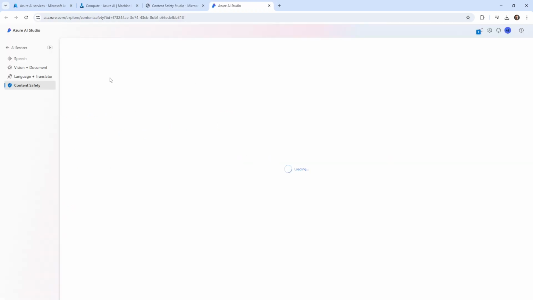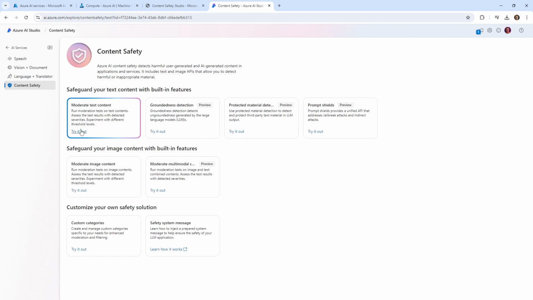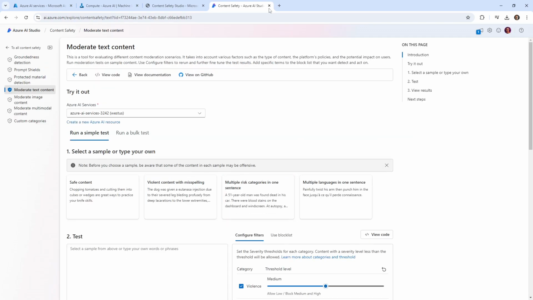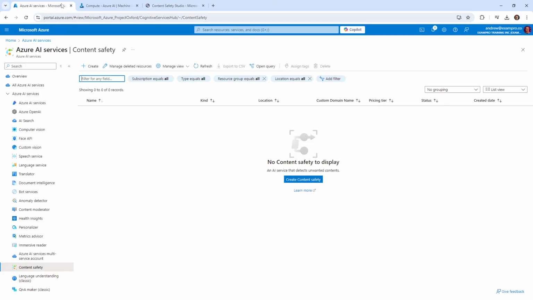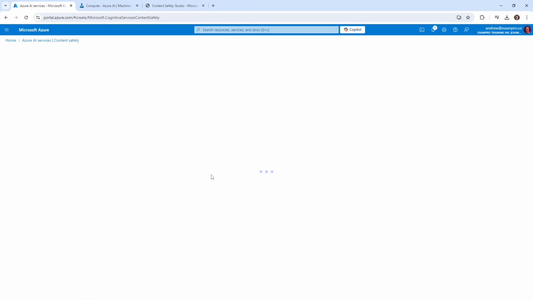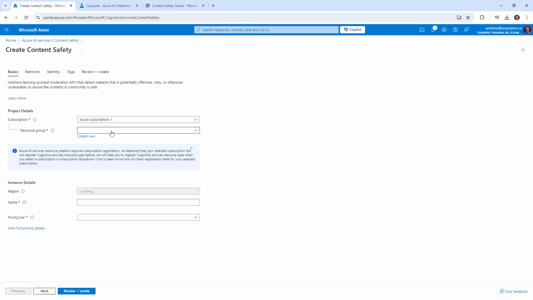And also within the Azure AI Studio, it appears under here as well, where we can go in and play around with it. But what I want to do is use it the programmatic way, because this is probably the way that we're going to want to utilize it. So let's go ahead and set this up.